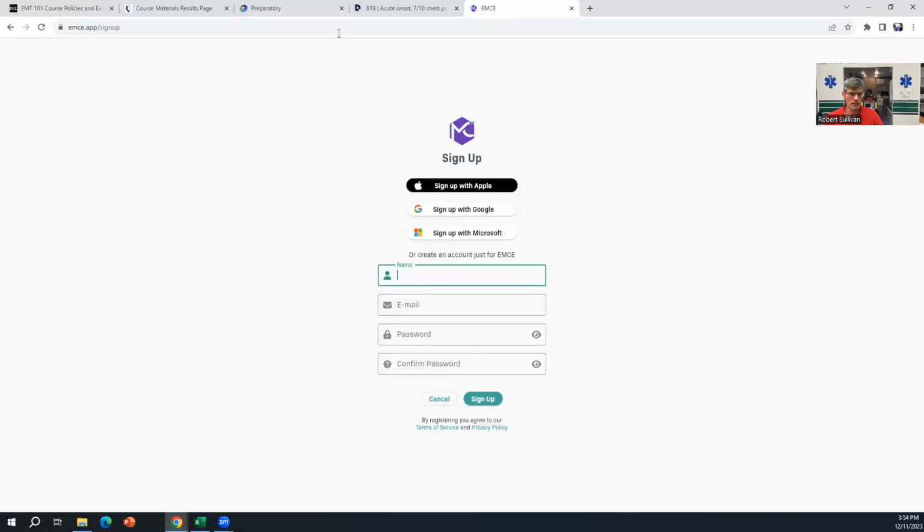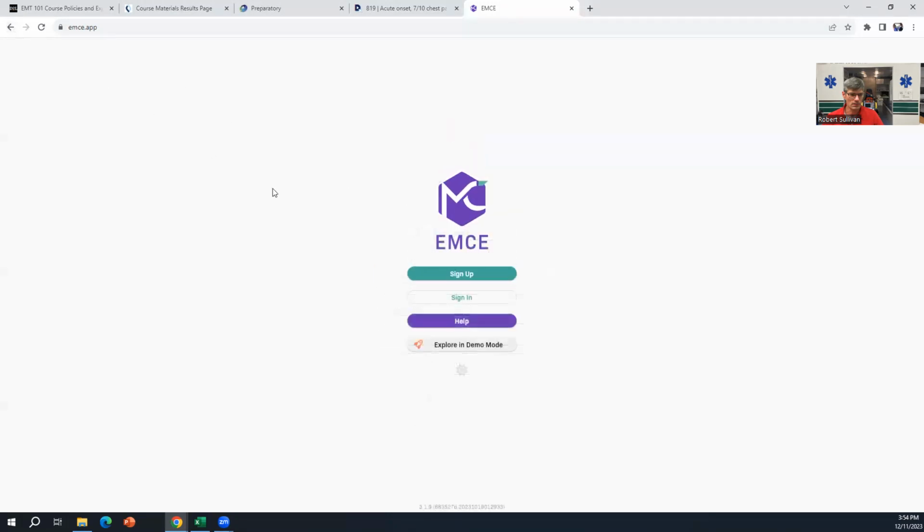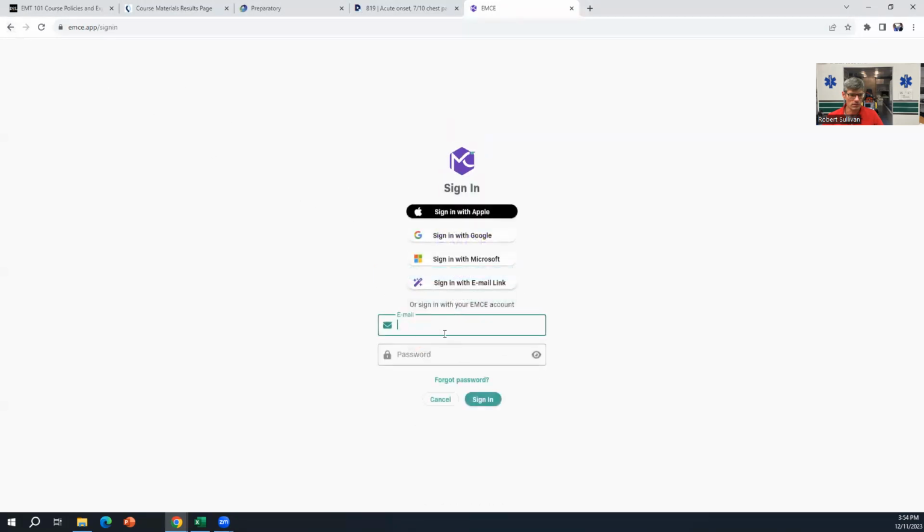And for MC, you're going to go to mc.app, and you're going to sign up with a username. You're going to create a username and password. And just to show you what it looks like.